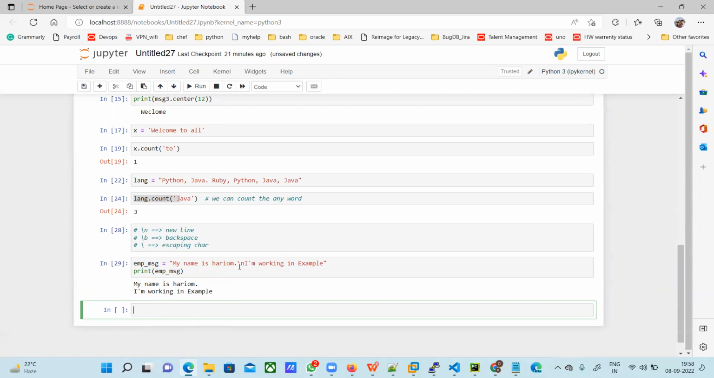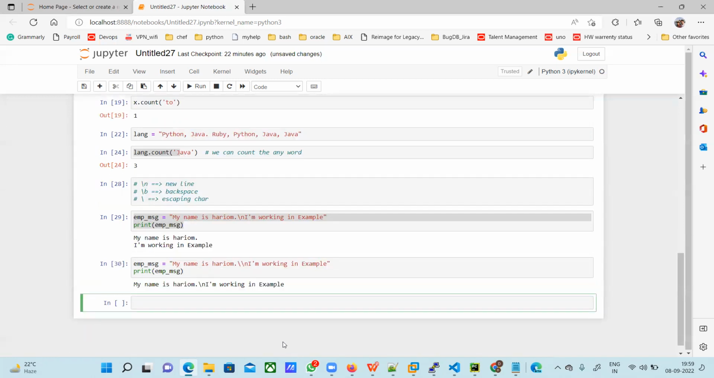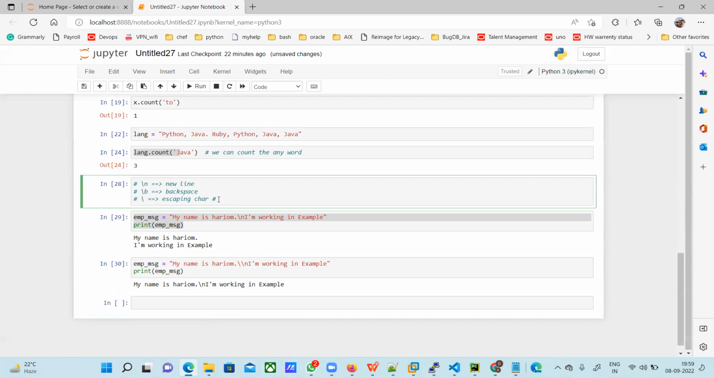If you don't want to use the slash n and want slash n to be a part of the string, then what you need to do is use slash n with one more slash. It means it is an escaping character, it will ignore the functionality. Now you can see you are able to find slash n here. So escaping character means ignore the functionality.